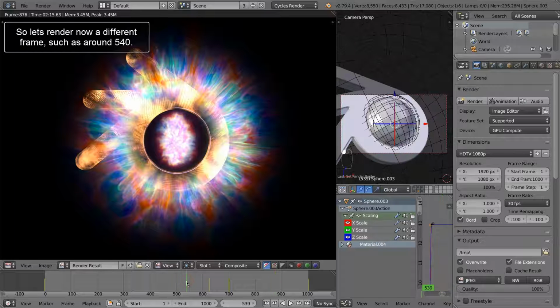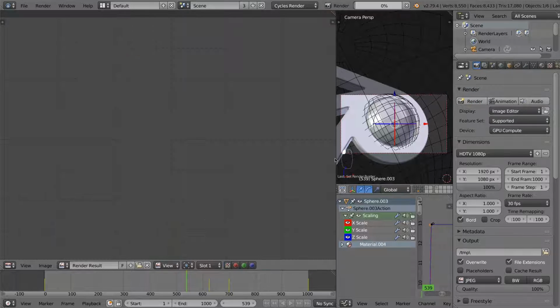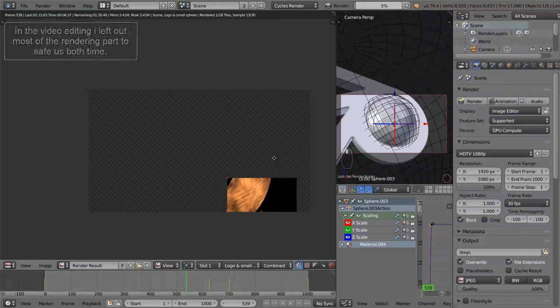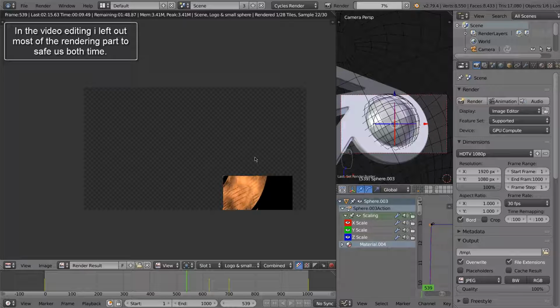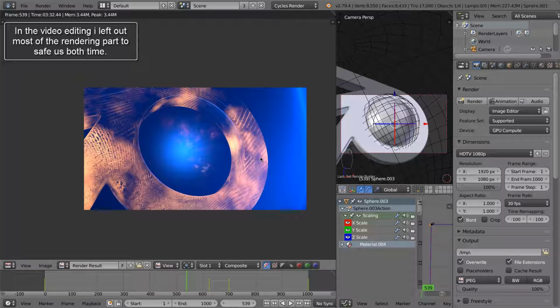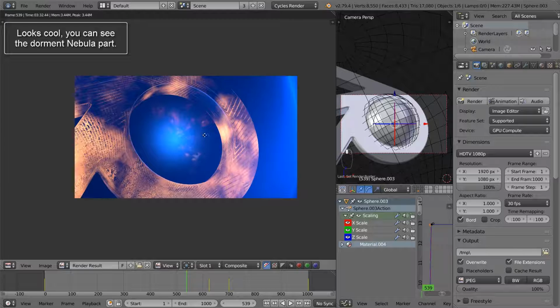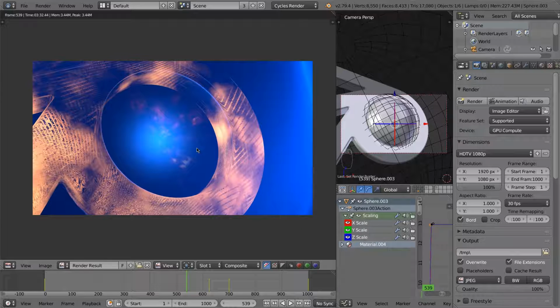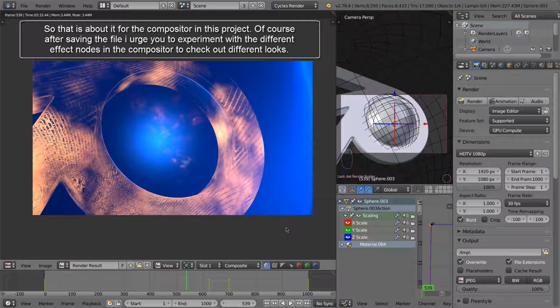So let's render now a different frame, such as around 540. In the video editing, I left out most of the rendering part to save us both time. Looks cool, you can see the dormant nebula part. So that is about it for the compositor in this project. Of course, after saving the file, I urge you to experiment with different effect nodes in the compositor to check out different looks.